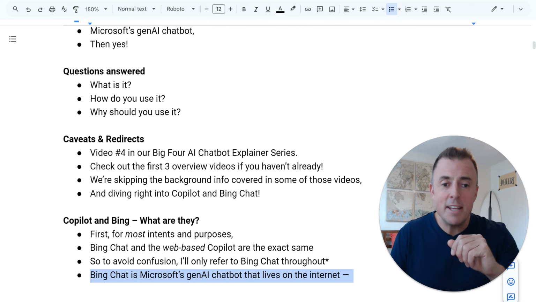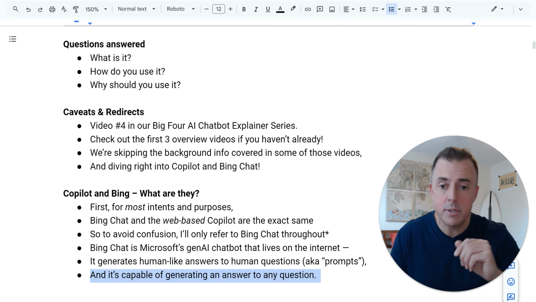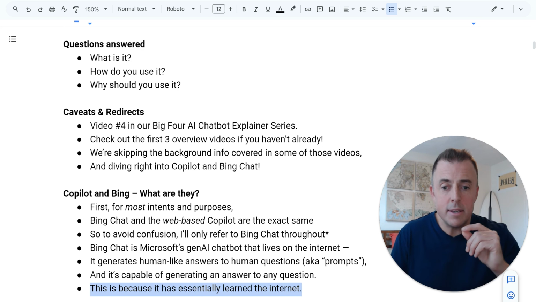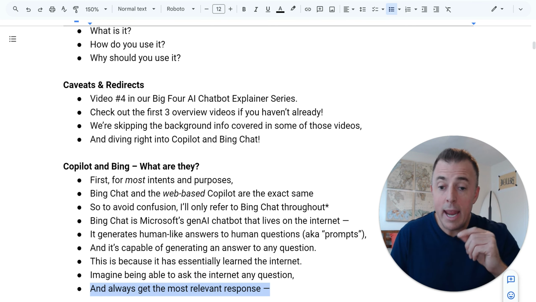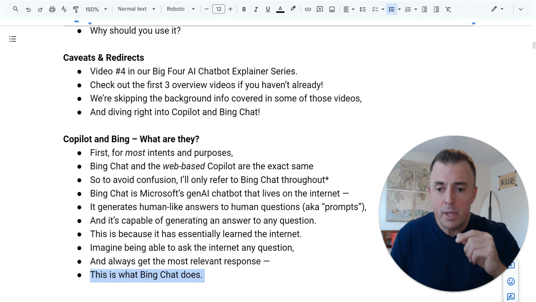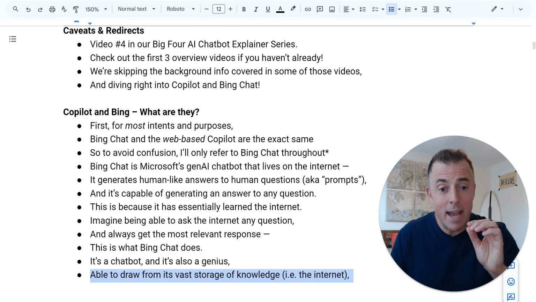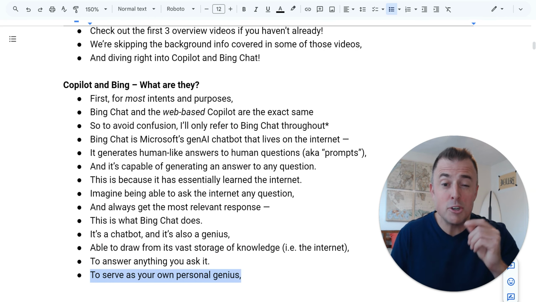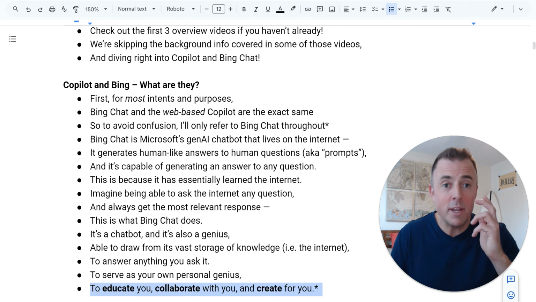All right. Bing Chat is Microsoft's generative AI chatbot that lives on the internet. It generates human-like answers to your human questions, aka prompts. And it's capable of generating an answer to any question. This is because it has essentially learned the internet. Imagine being able to ask the internet any question and always get the most relevant response. This is what Bing Chat does. It's a chatbot and it's also a genius, able to draw from its vast storage of knowledge, i.e. the internet, to answer anything you ask it, to serve as your own personal genius, to educate you, collaborate with you, and create for you.